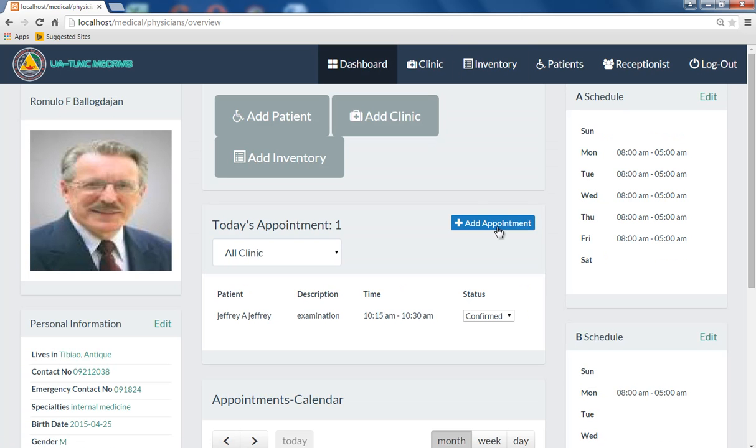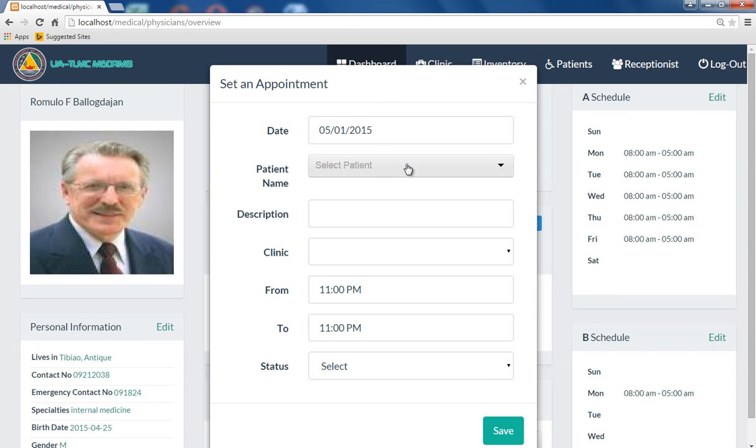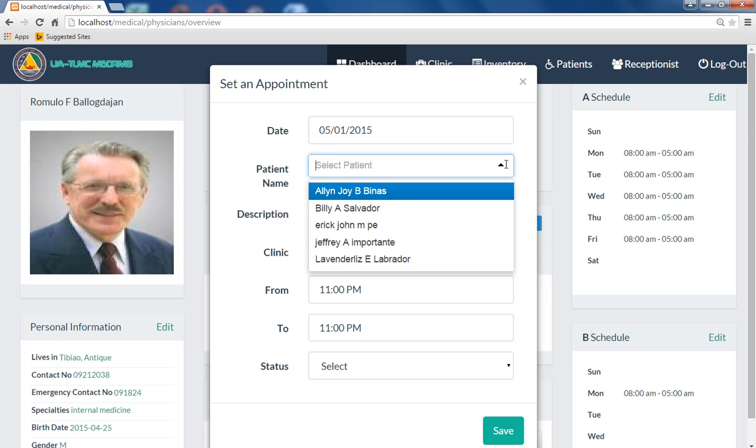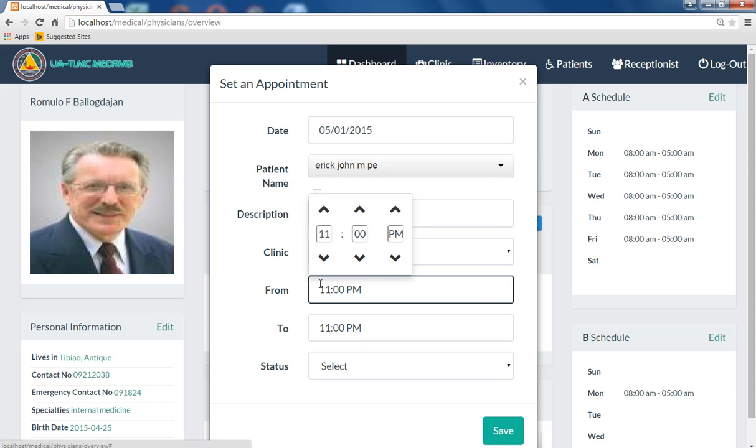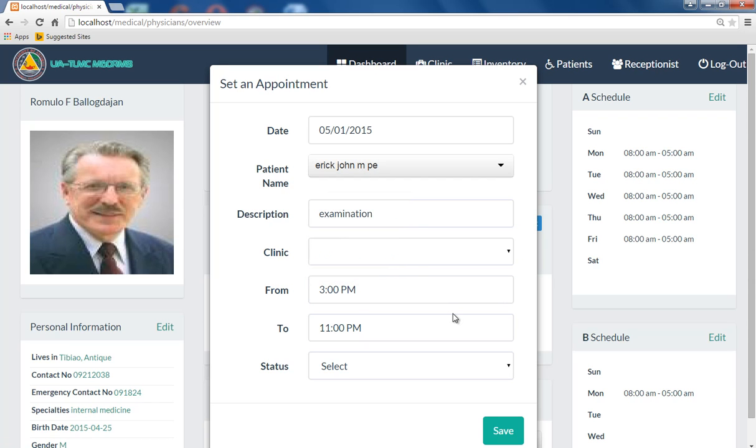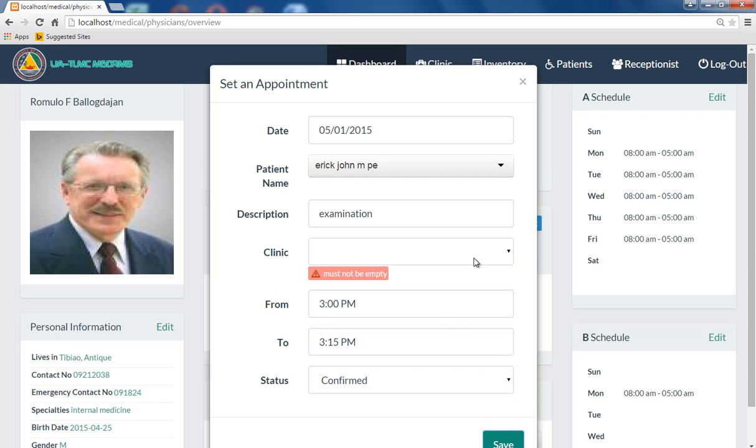Next, we are going to add an appointment. For example, we have here an appointment for Eric, and then we have the examination, and the time is, we are going to change this to 3 p.m. to 3:15 p.m. We're going to select confirm and then click the save button.